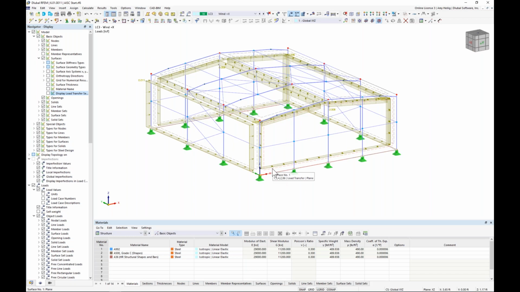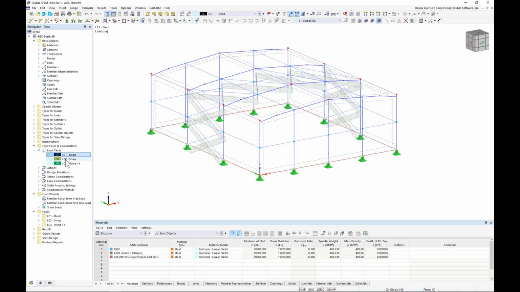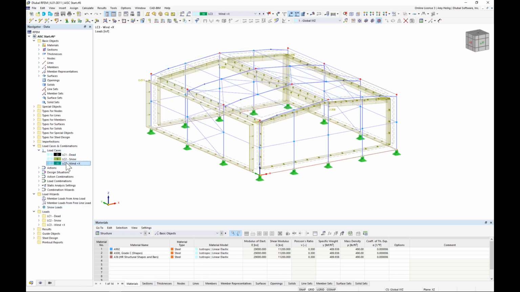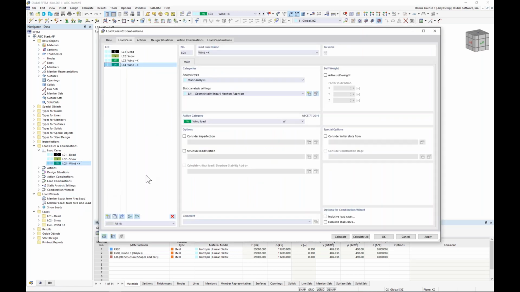Okay, so now that we are done with wind in the X direction, I'm going to go back to my project navigator and I can view my load cases within my additional tree settings here. So I expand out the load cases and I see dead load, snow load, and wind in the X. Well, I can right click on wind in the X and I can choose this quick option here to copy the load case. Immediately my dialog box opens up, which we've seen before, that I can just change to wind in the Y direction.